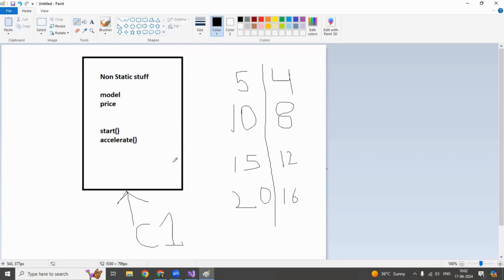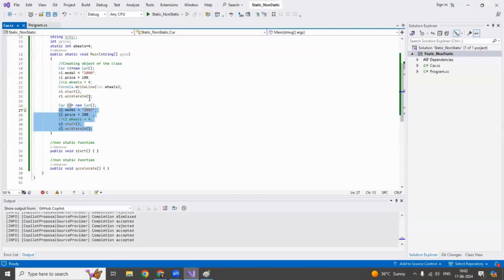Now, what is the difference between an object and an object reference? C1 is the reference to the object. It is a reference pointing towards the Car class. Many people think that C1 is the object, but this is wrong. C1 is the reference pointing towards the Car class. So for that, let me give you an example.